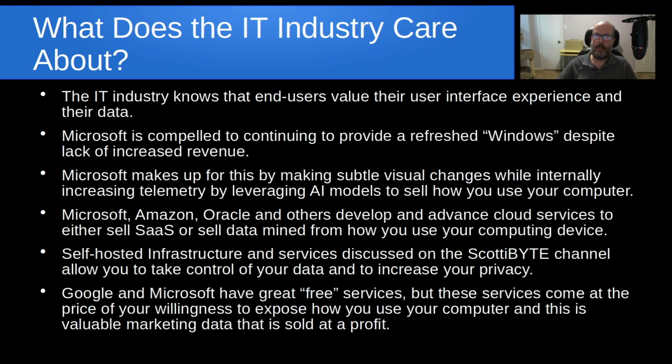So Google and Microsoft have great free services, and I'll be the first to admit that I use a lot of those free services, but just realize that those free services come at the price of your willingness to expose how you use your computer, and this is valuable marketing data that is sold at a profit.